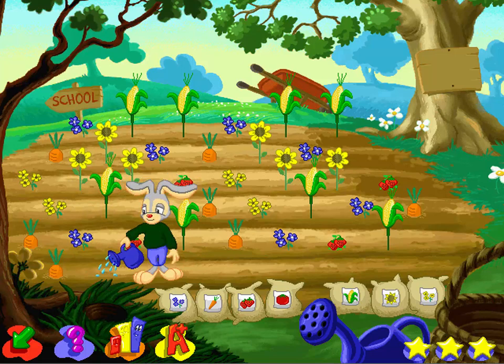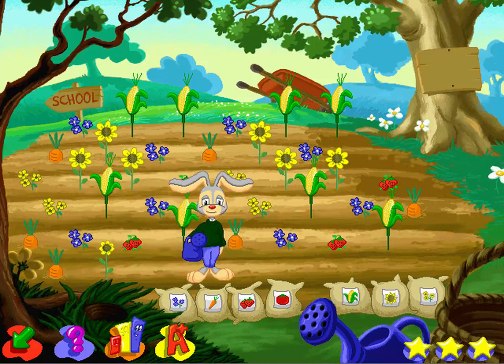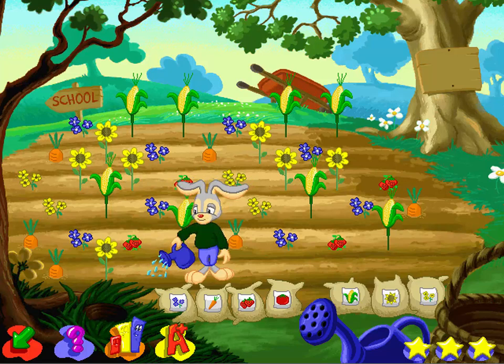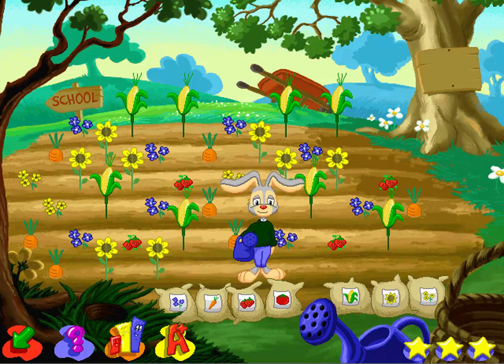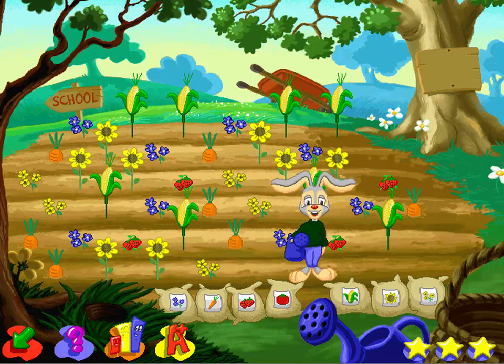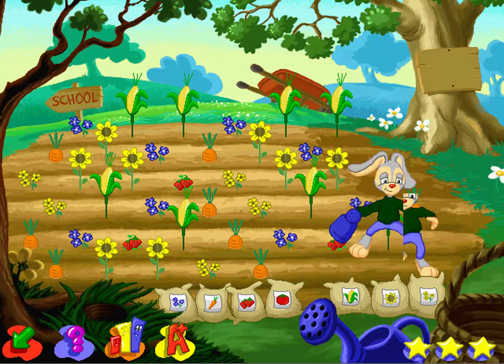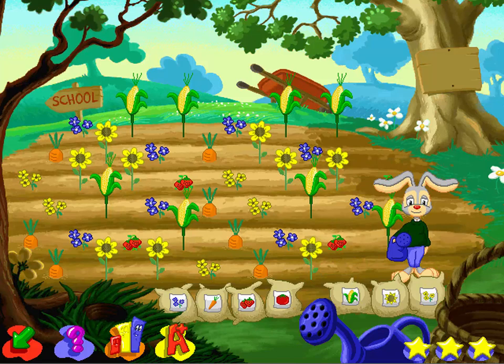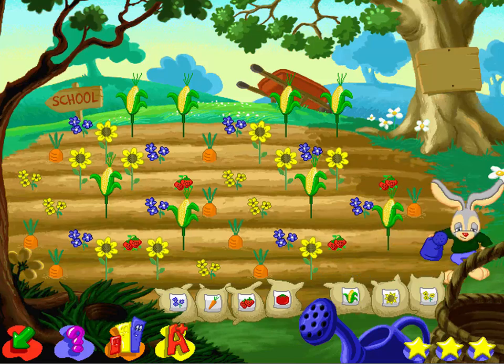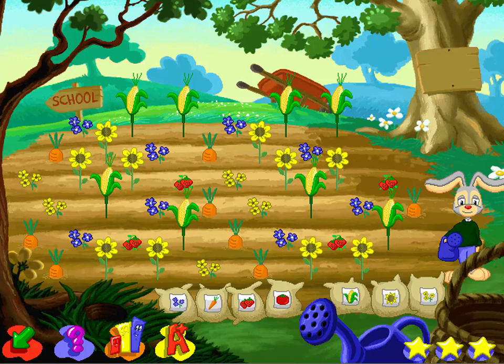Carrot. Sunflower. Sunflower. Yellow flower. Carrot. Sunflower. Sunflower. Can you guess? Yellow flower. That's exactly the right pattern.